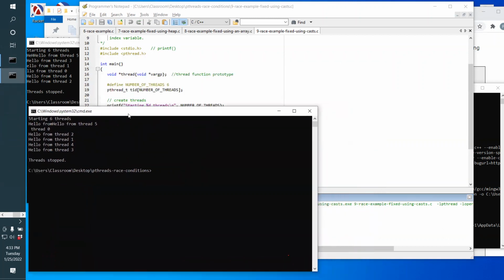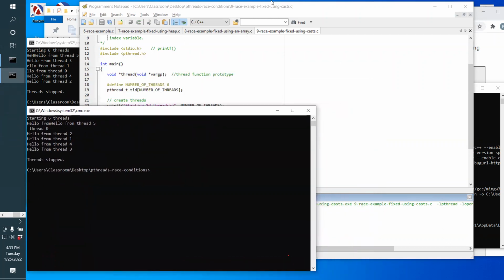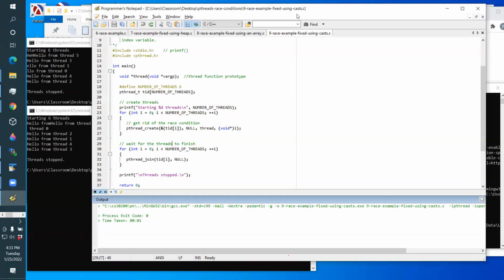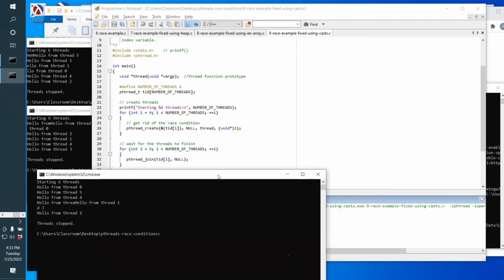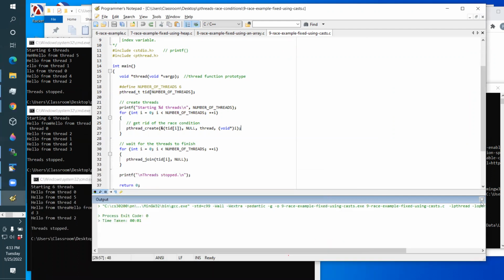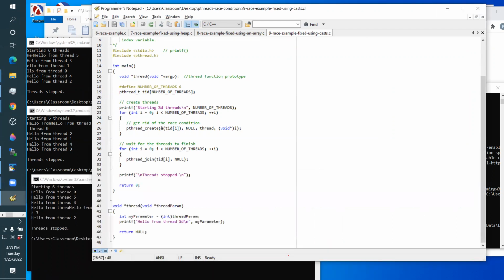Okay, so all the thread parameters, there's no race condition anymore. There's no race condition because instead of the parameter being shared, the parameter is being copied from one thread to another thread, from the stack of the main thread to the stack of the new thread. And that gets copied before the thread gets created. So this gets copied into the thread stack when the thread is created.